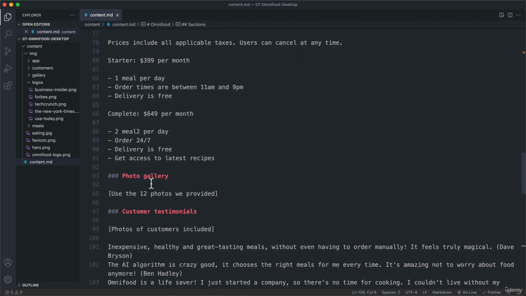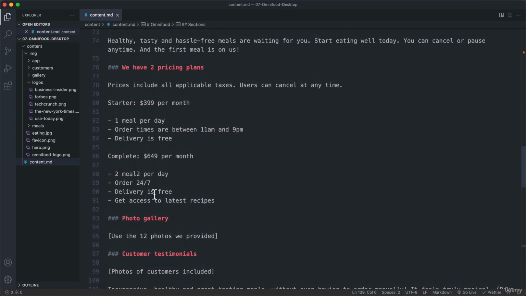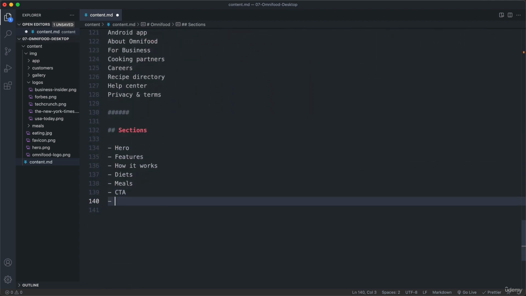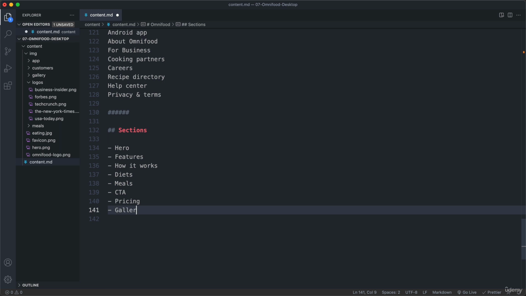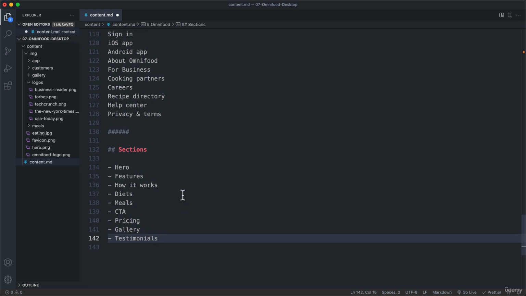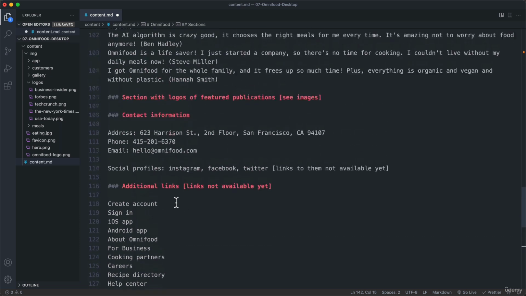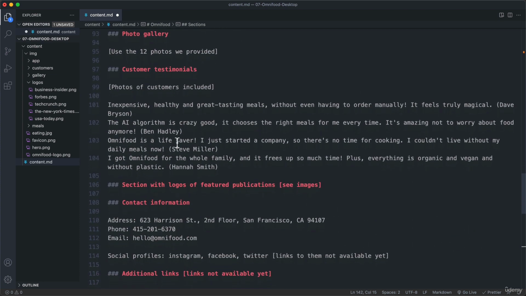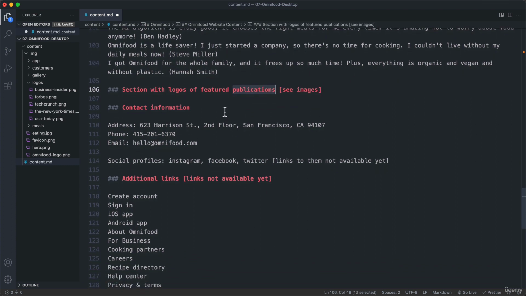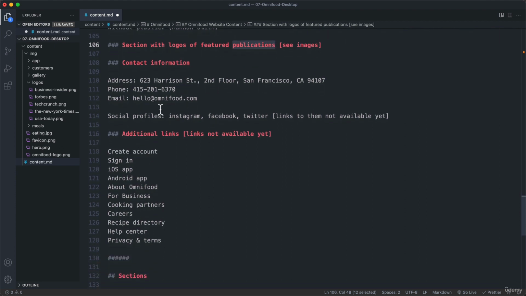Then we have the pricing, photo gallery, and testimonials. Okay, so pricing, gallery, and testimonials. All right. And of course, you can do this planning in some other software or even with pen and paper, which is how I like to do it. But then you couldn't really see what I'm writing, right? Okay. Then here they have that featured publications section. So this one I like to call featured in, and then some contact information and additional links.